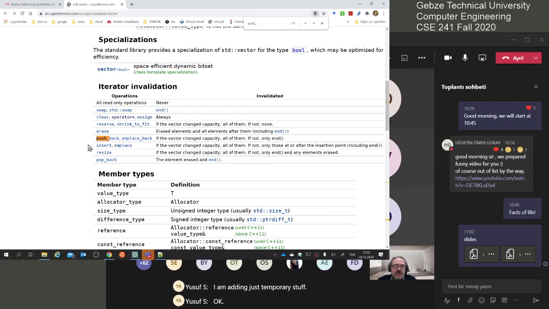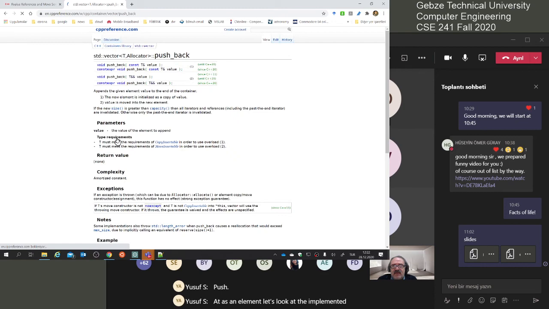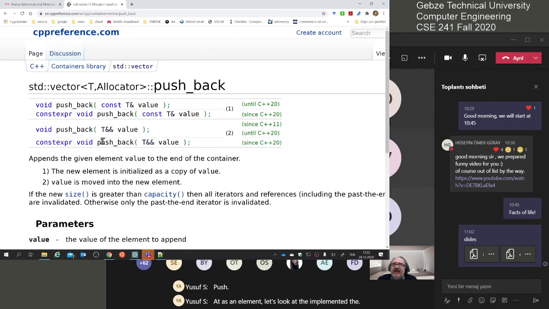Push back as an element. Let's look at the implementation. There is an implementation of pushback that takes an R value. That means that if you have a temporary object, this pushback is going to be using it. So it is not going to copy it directly using the copy constructor.